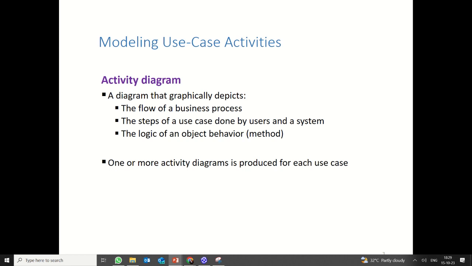Those steps, or the main logic of an object's behavior, are what we focus on in an activity diagram. We can generate one or more activity diagrams for each use case, which you have to understand. That means we can find the logic to solve a particular use case in multiple ways, so we can have multiple activity diagrams for one use case itself.